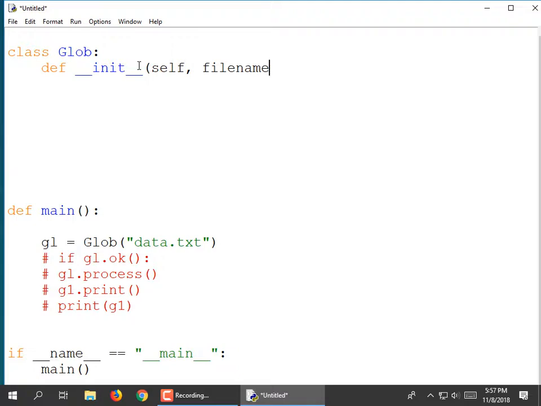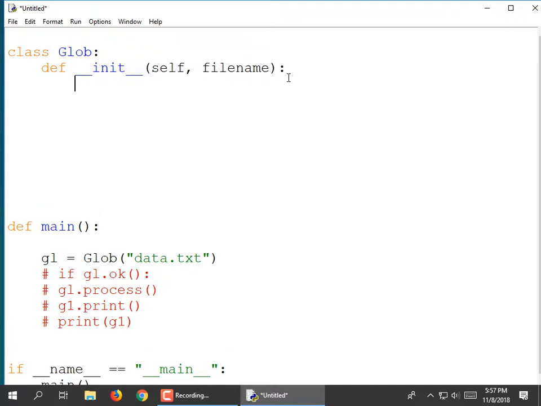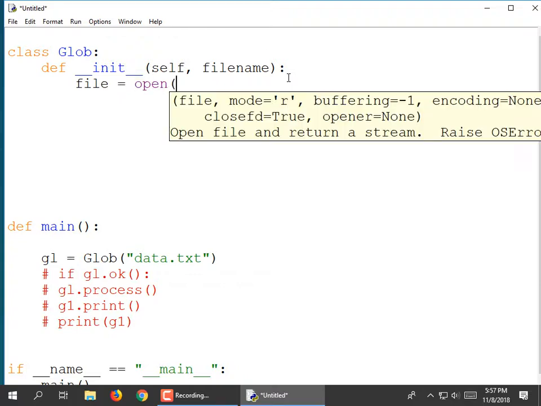And are we going to make a default file name? I don't see why. Let's require the programmer who uses our class to always have to specify a file. So I'm not going to do an equals quote here, right? All righty, we're going to try to open that file. File equals open. We're going to open it for reading. So file name, comma, R.